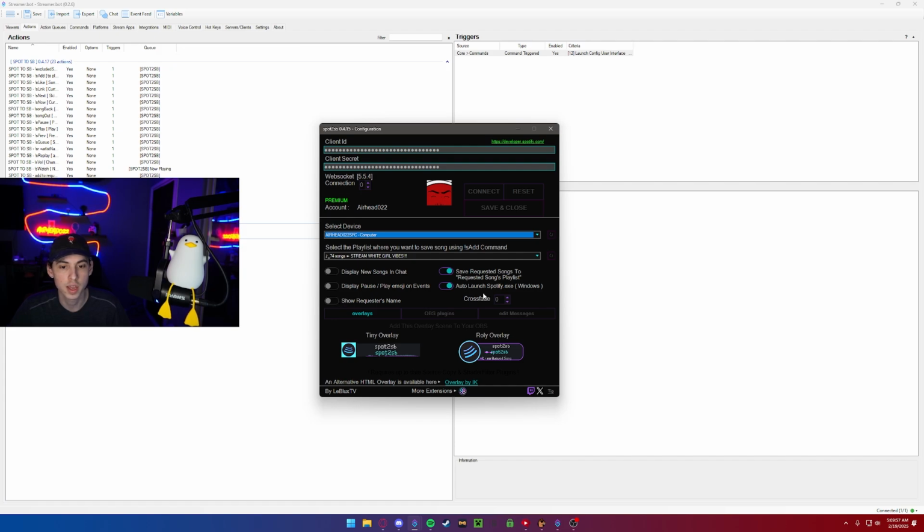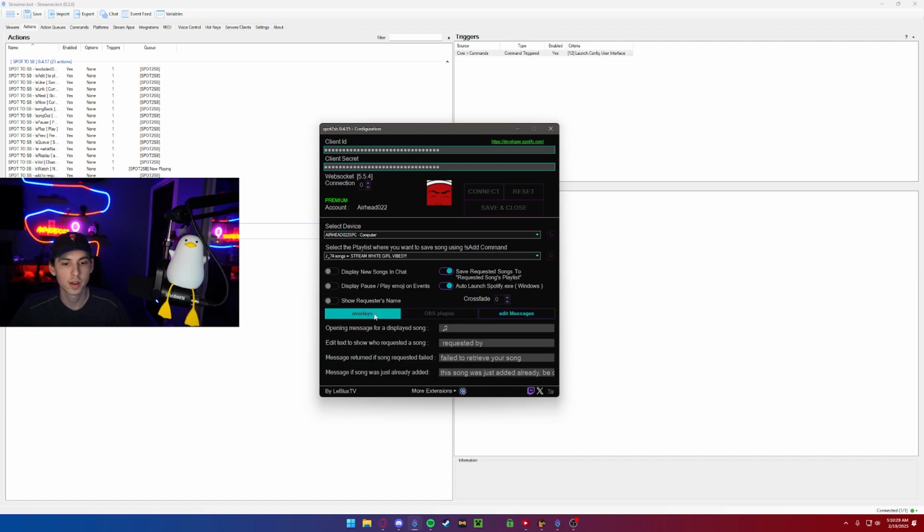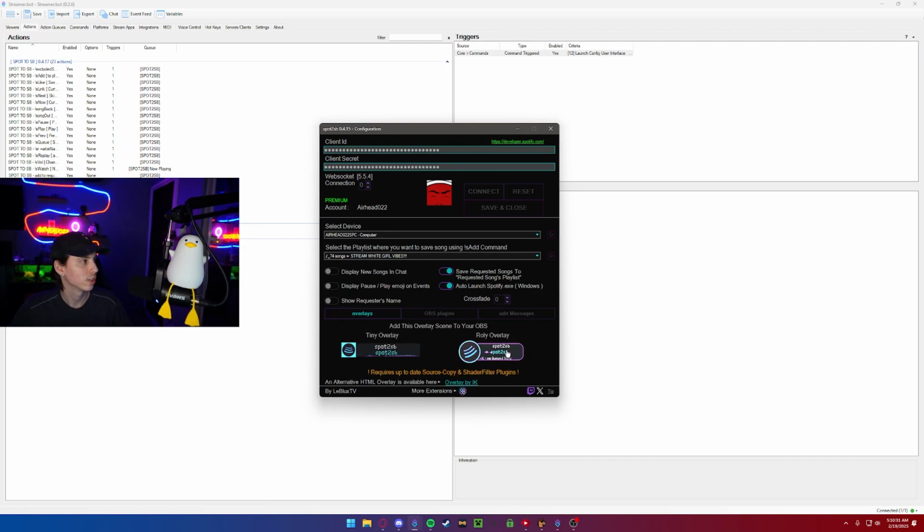Show requester's name. You can have it crossfade. You can have it automatically launch Spotify when you turn on your computer. And you can save requested songs to a requested songs playlist. It goes ahead and creates a new playlist for that for you. You can also download or add an overlay if you like. I don't have those on. It's just too much on the screen for me.